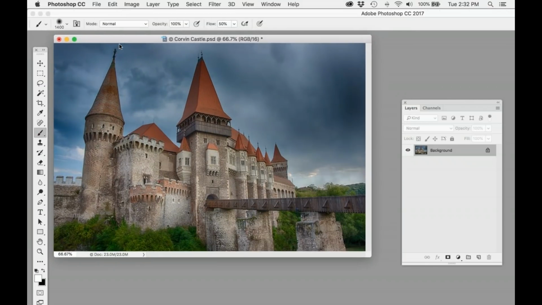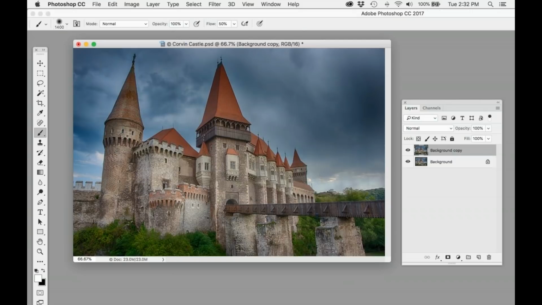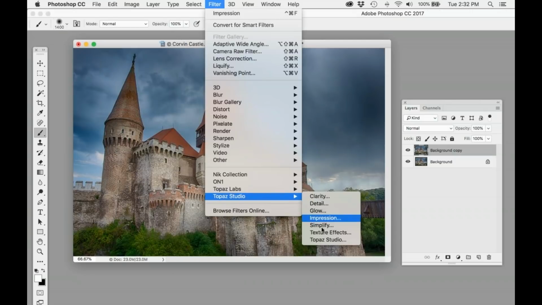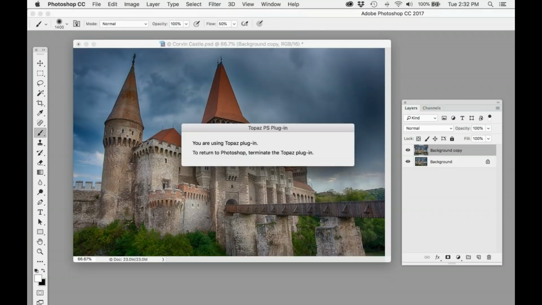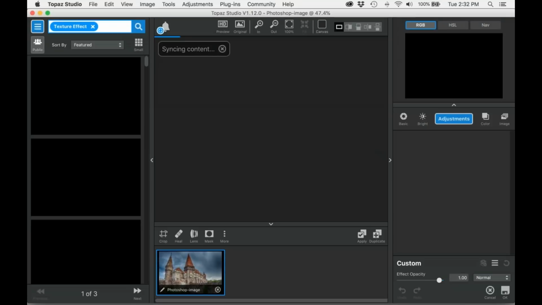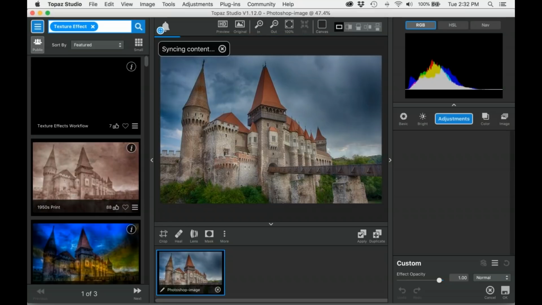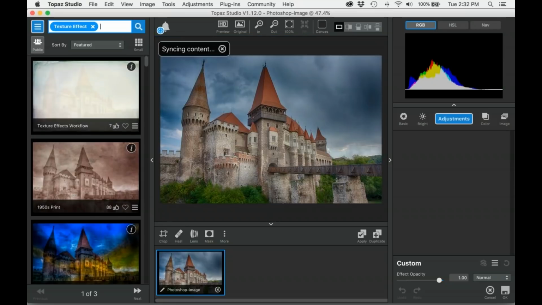And I'm going to duplicate my layer. And let's run texture effects on this. One thing that's neat about the texture effects plugin is that you can roll through a pretty big library of textures and see what they do without having to actually apply them.